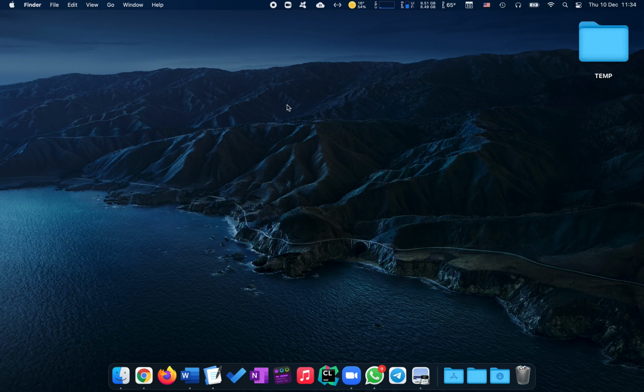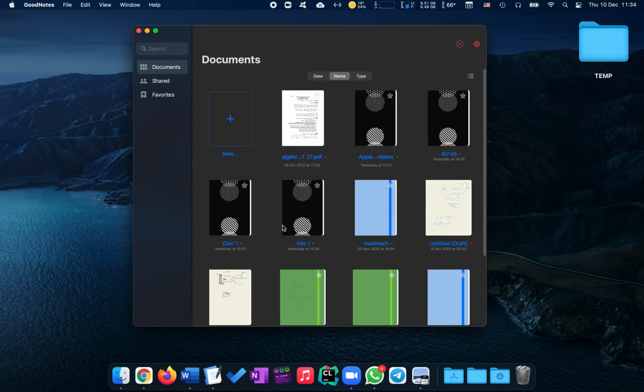Aaron here, and in this video I'm going to be showing you guys what I think is the best app for note-taking for the Mac. It is called GoodNotes. Now GoodNotes is available on the Mac App Store as well as available for the iPad.